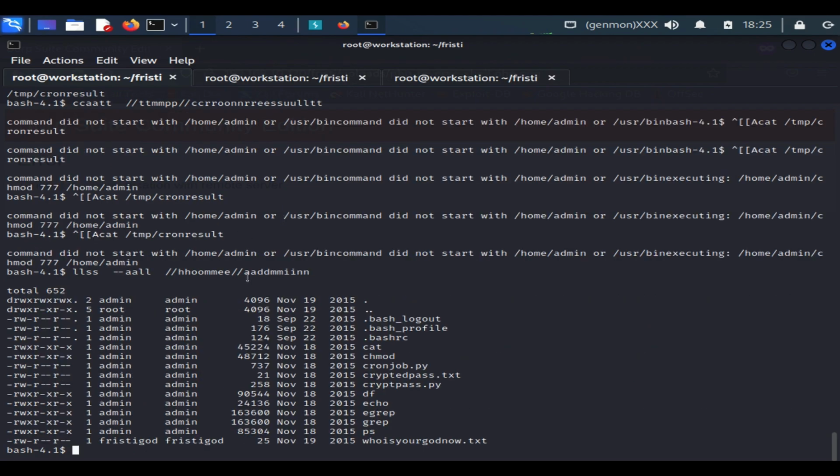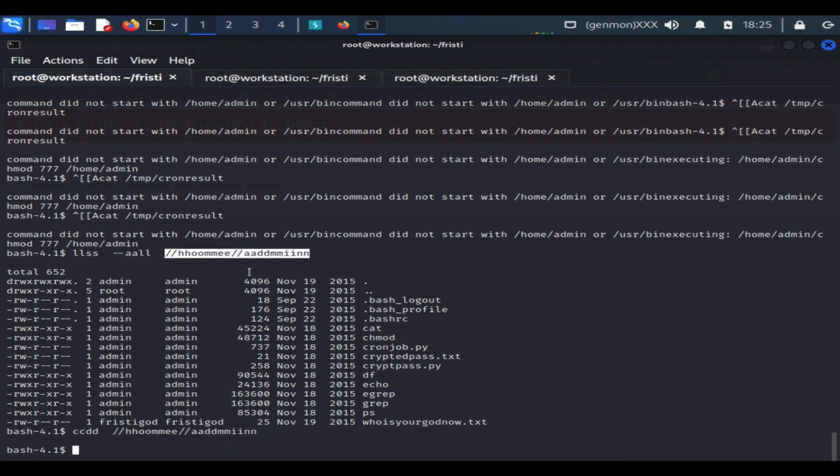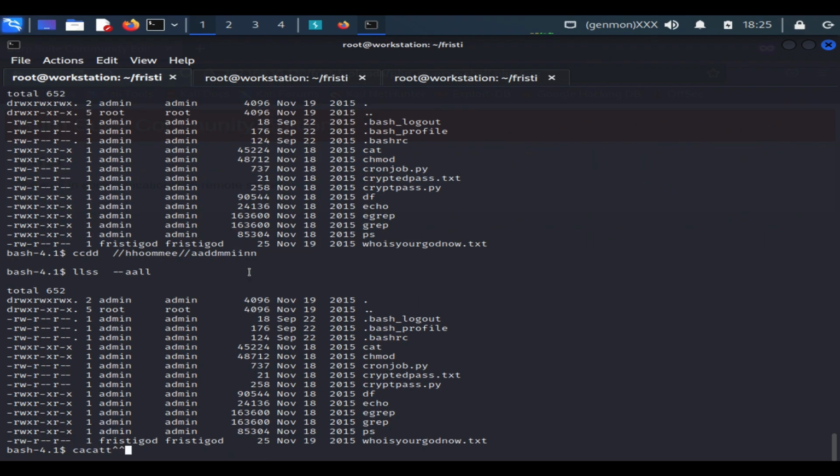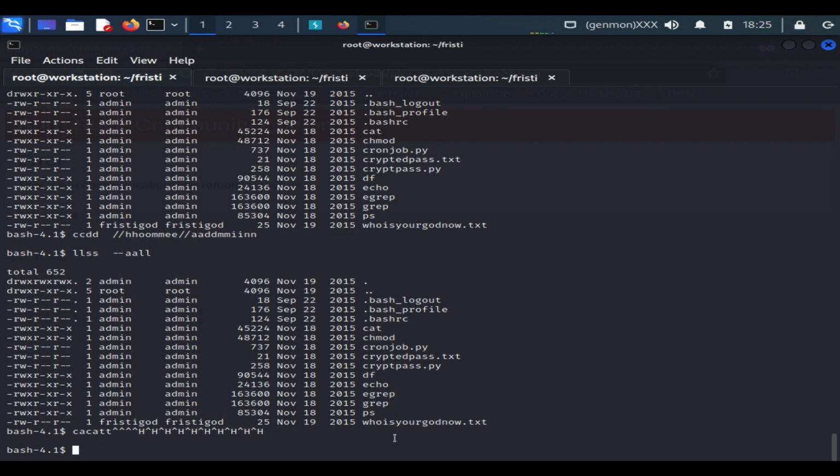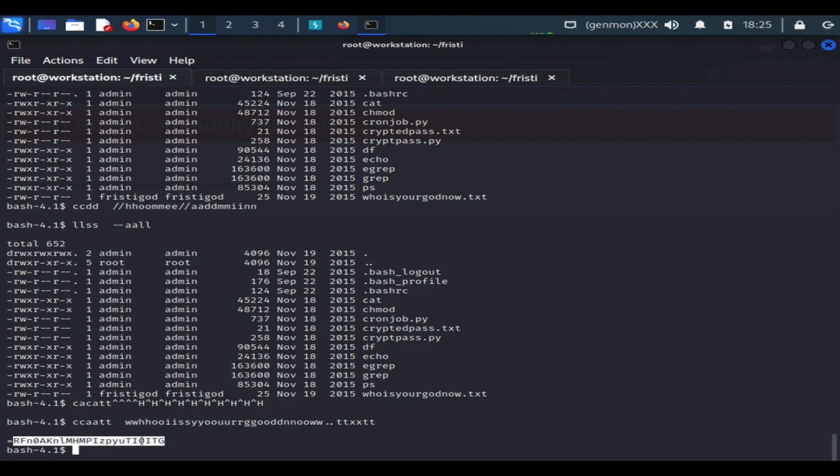Right, so now it works and we are able to list the admin directory, and we can read the files as well. So there are a few files: cron job, crypted pass, cryptpass.py, who is your god now.txt. Okay, so this is definitely encoded. I would guess this is the password. It's quite obvious, right? So let's see.